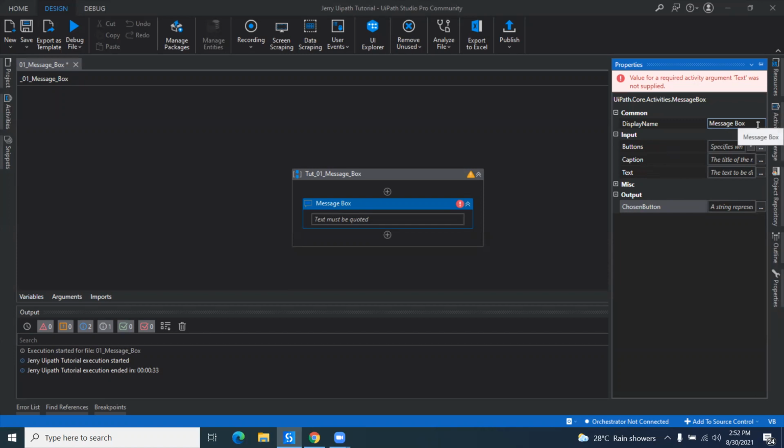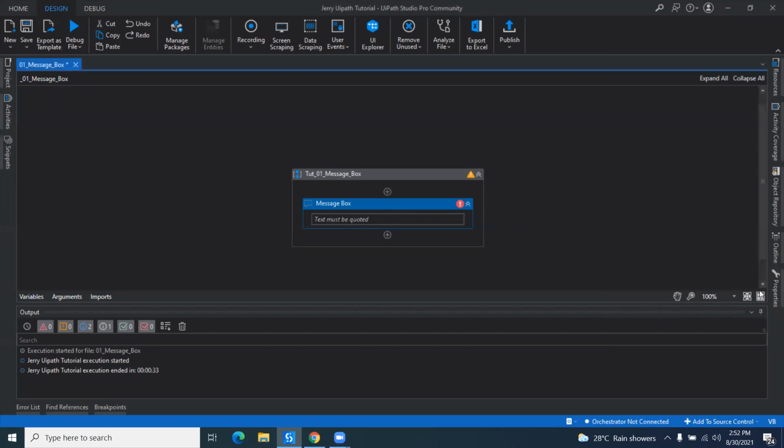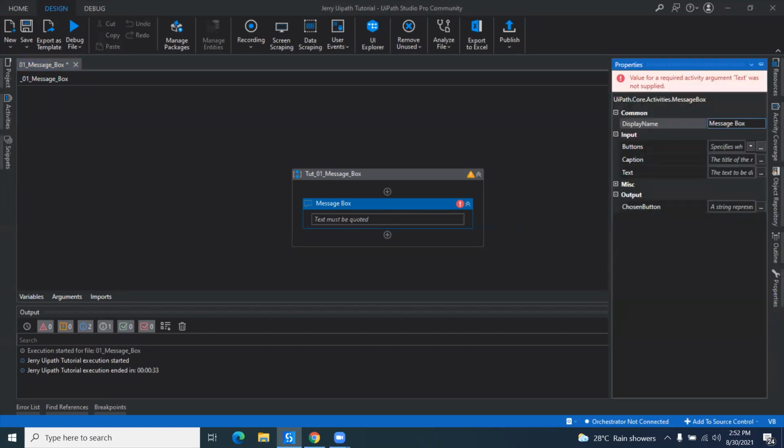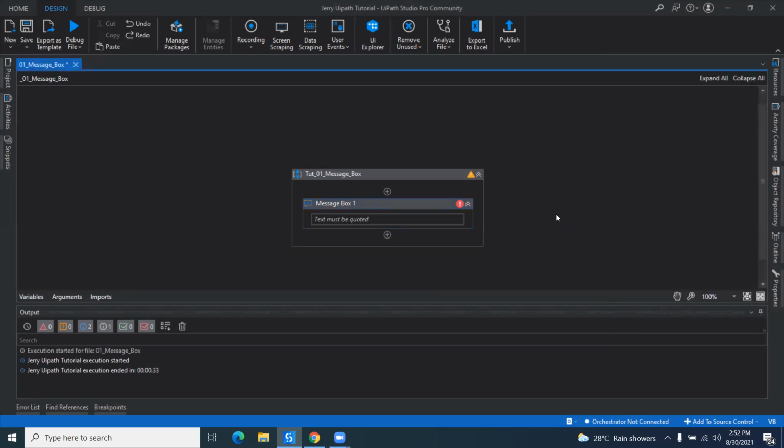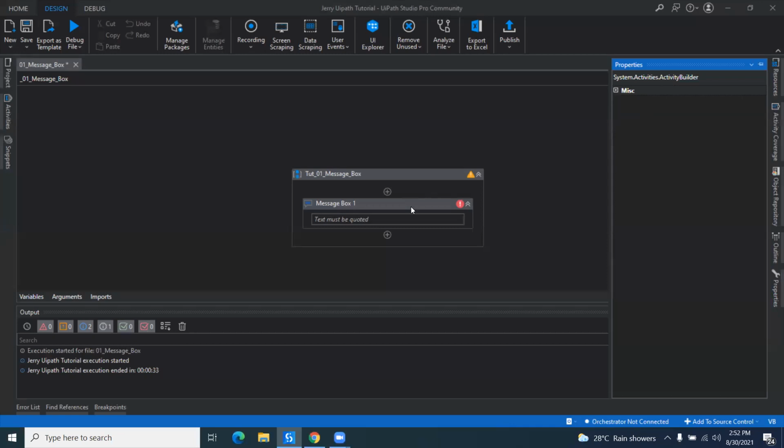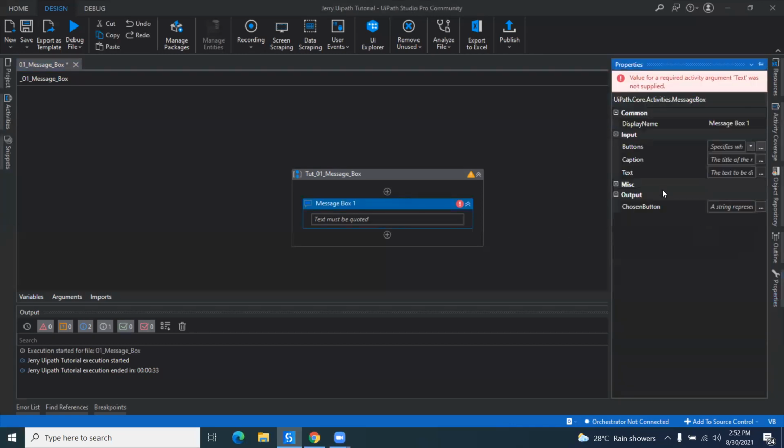For the first one, display name. This is simply the name that you want to display for your command here. So let's change it to message box one. You can see that the name has been changed. And for the buttons, this is usually used when you have interactions with the process user.